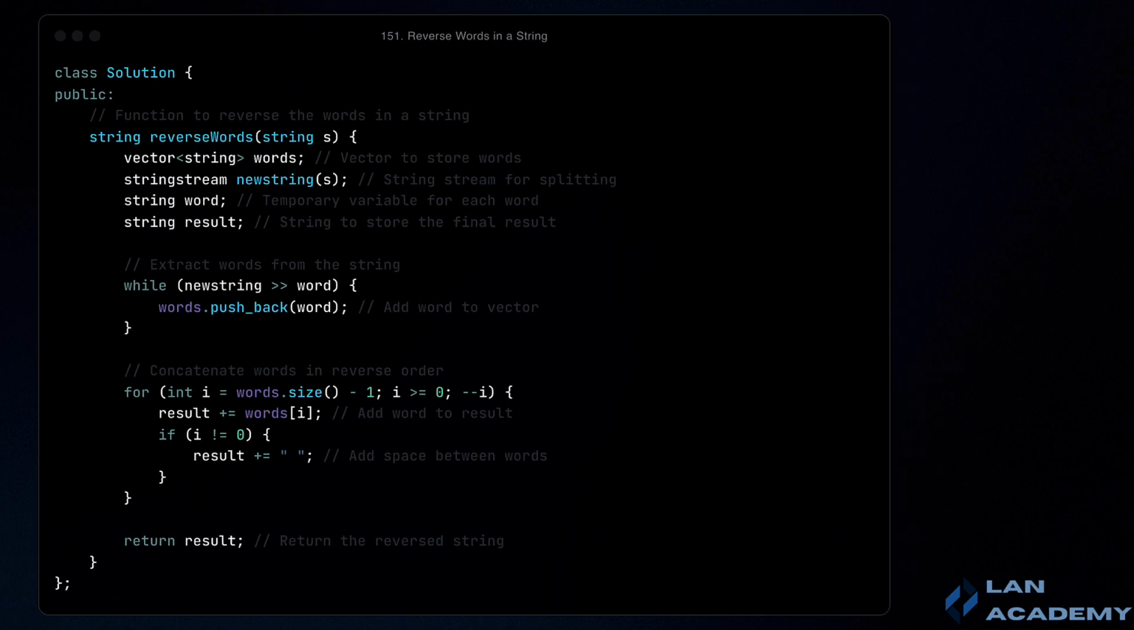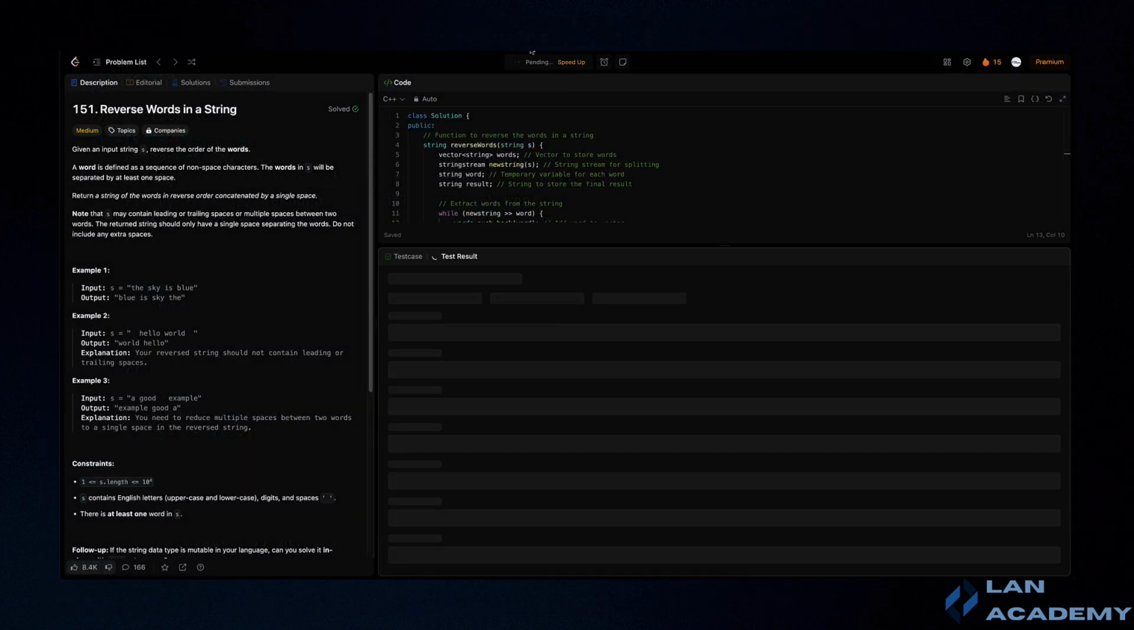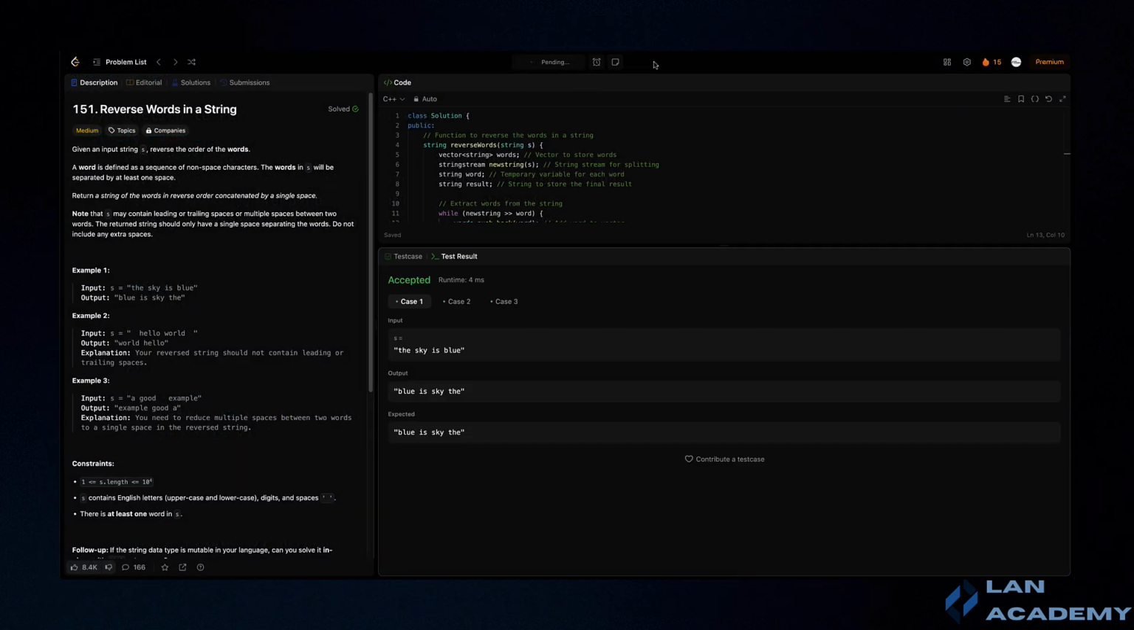To summarize, I discussed reversing the order of words in a string, handling extra spaces efficiently. Using stringstream to extract words and storing them in another array allows for effective reversal, removing extra spaces, and forming the correct final result. This method is simple, efficient, and easy to understand for solving similar problems. And now, let's run the code to ensure that everything works properly before I submit.